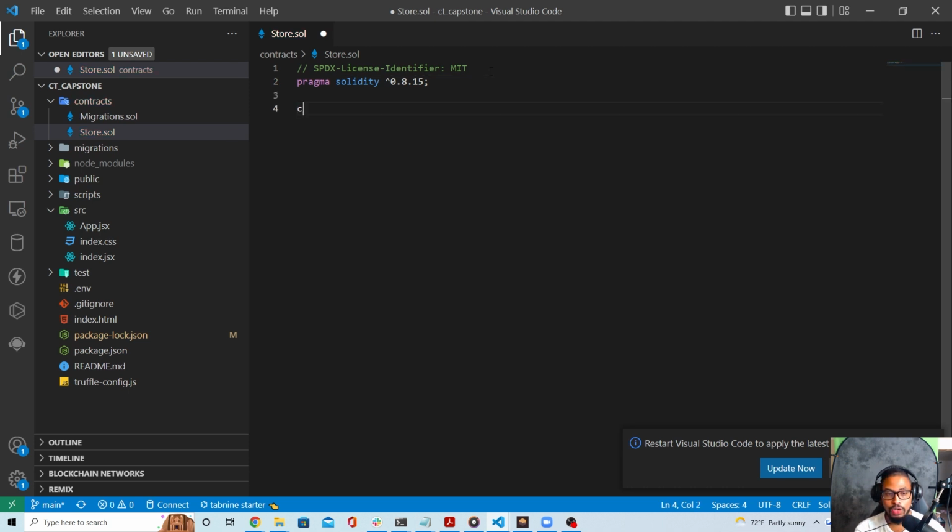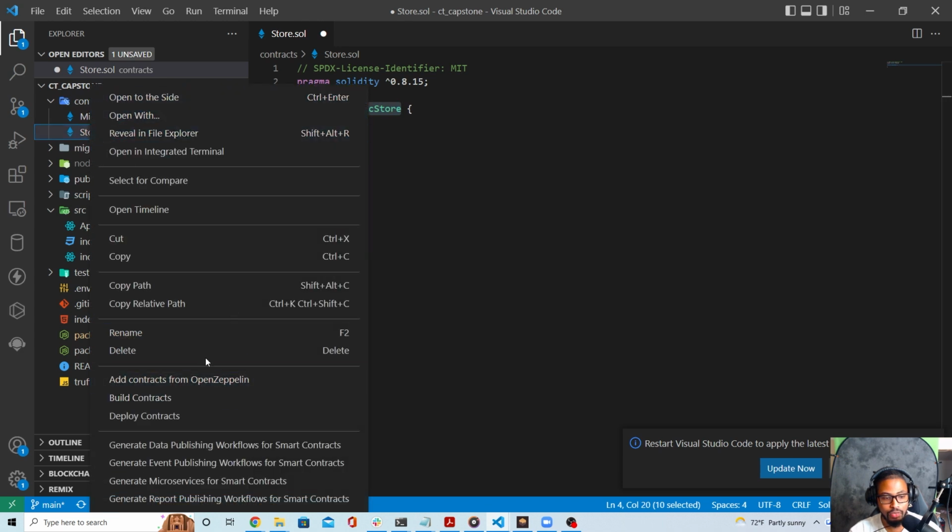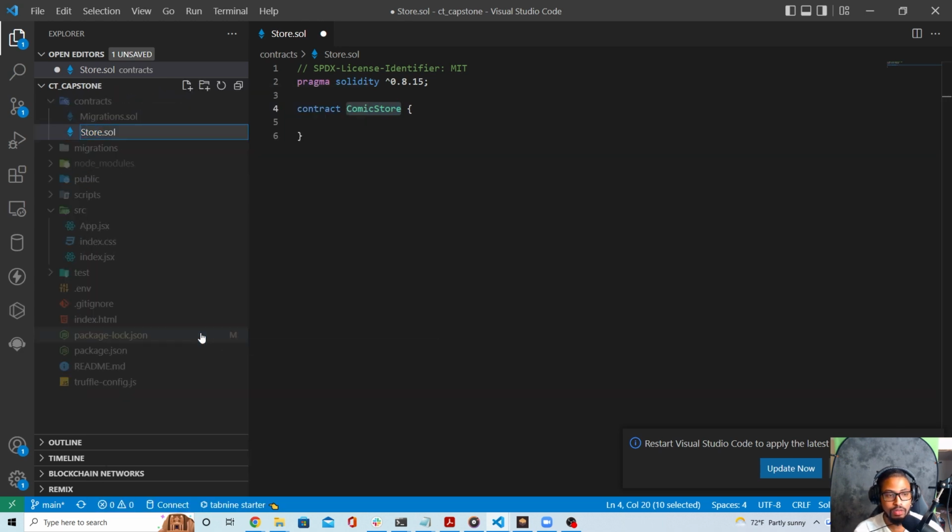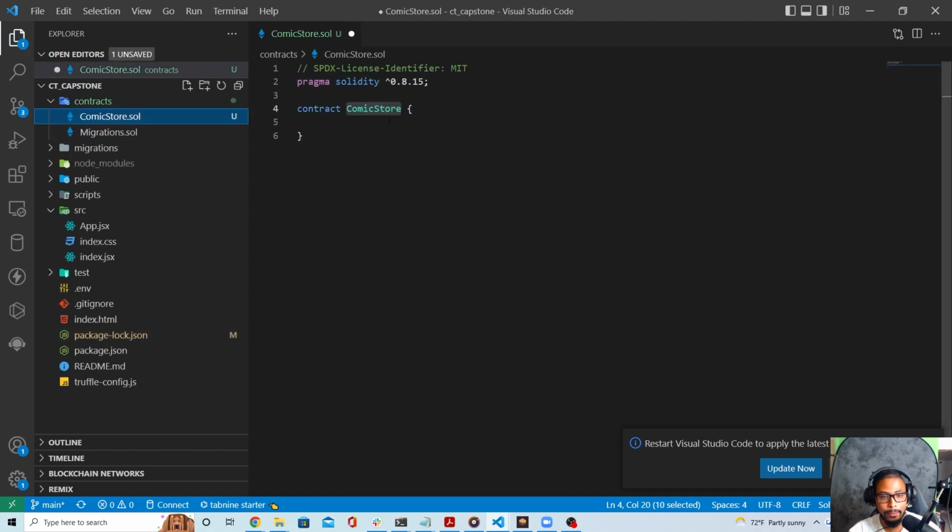So we'll start with contract. And the contract is going to be called Comic Store. And since we're going to use Comic Store, we're going to also change that to Comic Store here. Cool. All right.